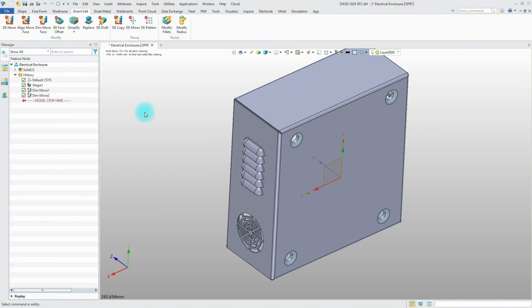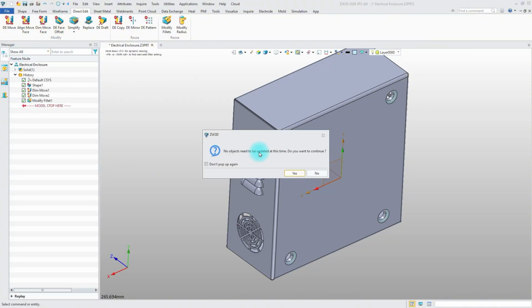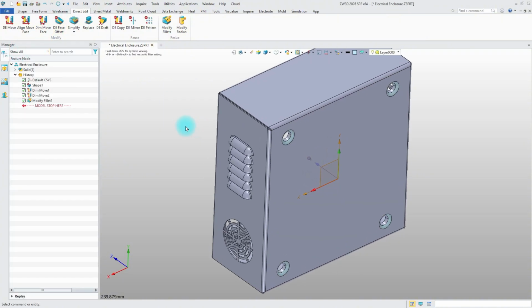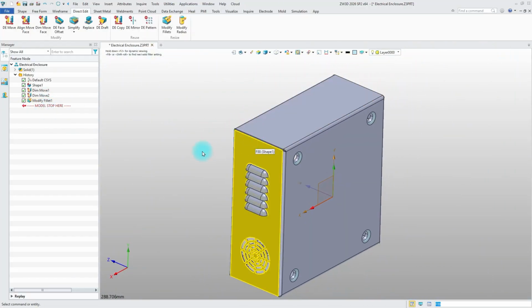Next, we switch to the Modify Fillets command to continue editing the model. We select the four outer embossed surfaces. As we can see, ZW3D automatically detects the existing fillet radius of 4 millimeters. We change the radius to 3 millimeters, validate the operation, and click Update. Again, we use the roll bar animation in the feature tree to compare the model before and after the modification.